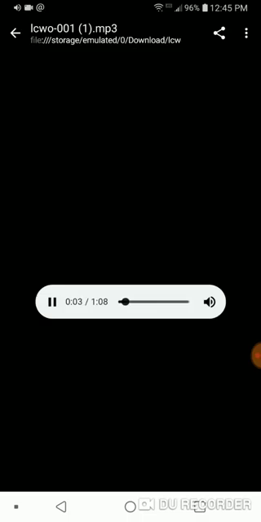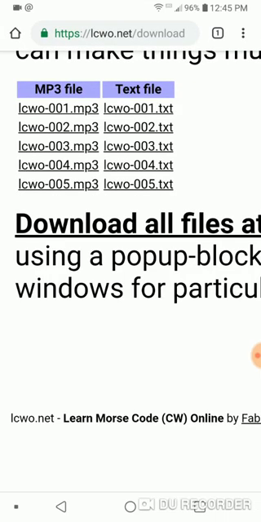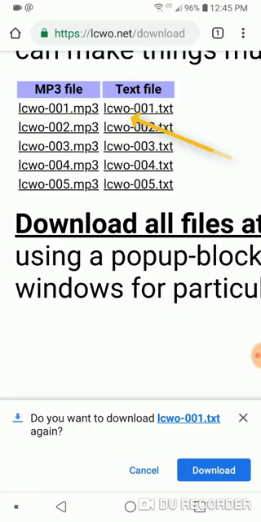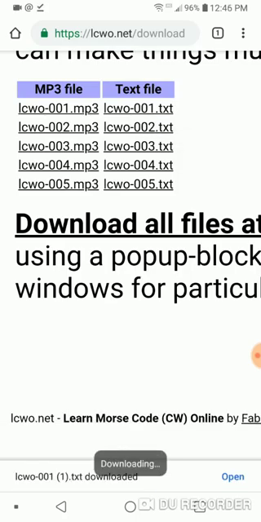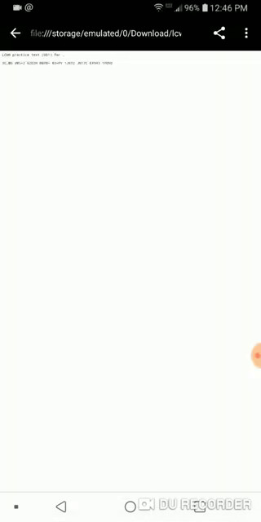So this is one way to practice, but we are sticking with our text files. Let's click on the top text file here, 001. Let's just take a look at it. Download. Now this just went into your downloads folder, which you're going to have to find here in a minute. Let's open it and take a look at it.